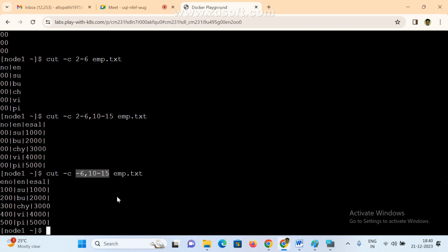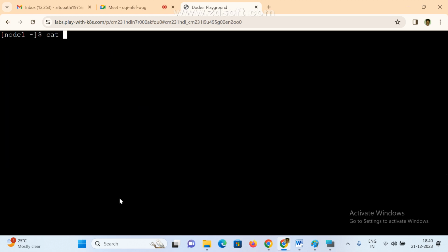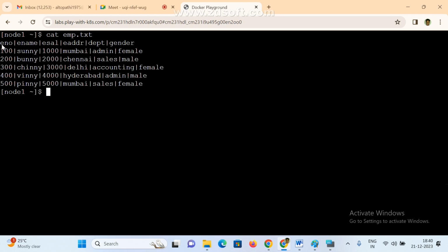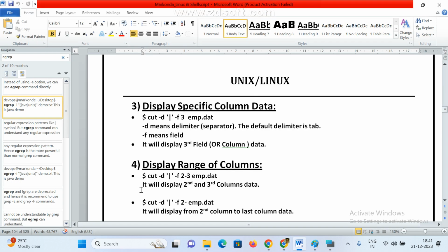No, sir, I want to print the entire column. See here, cat space emp.txt. This is the column, right? Emp is one column. Ename is one column. E-salary is one column. Next, employee address is one column. Department is one column. Gender is one column. Instead of giving a specific position, I want to print column-wise. Now this is the syntax.